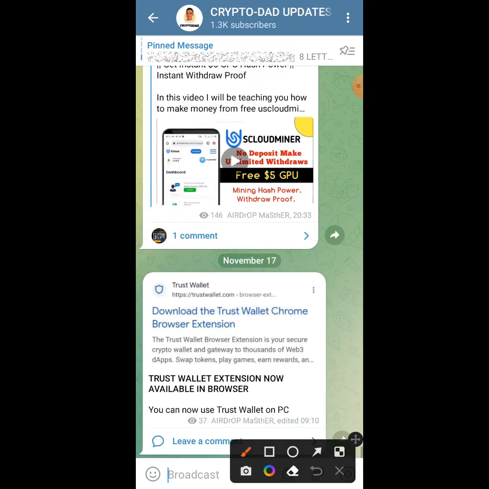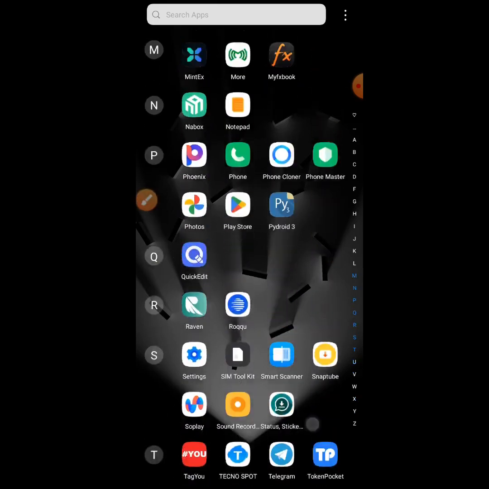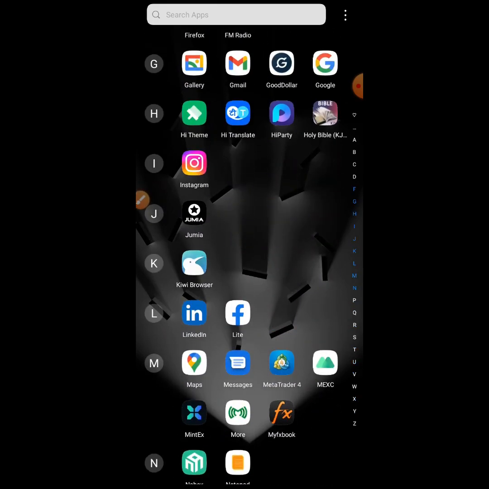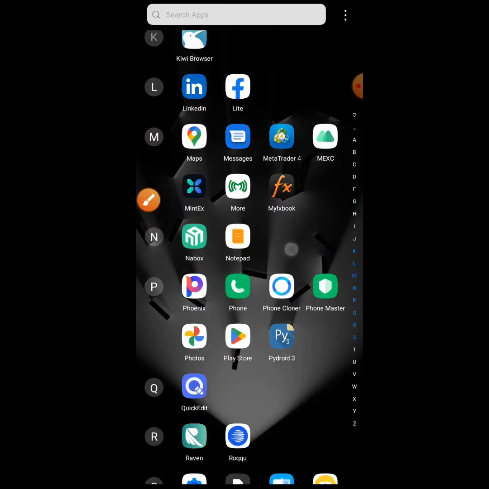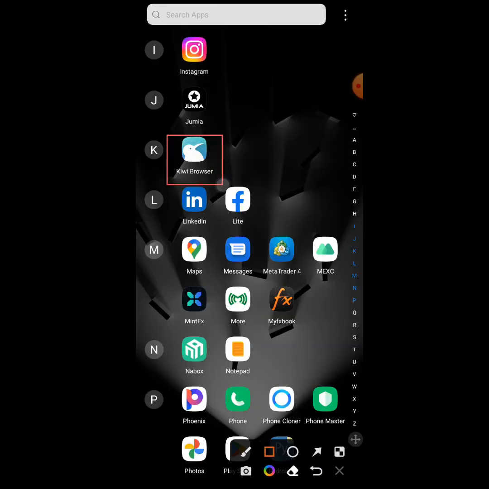Okay, for you to install the Trust Wallet extension on your mobile phone, you just have to go to your browser. You have to make use of Kiwi Browser, because Kiwi Browser supports extensions. If you've not downloaded this browser, I'll be dropping the link in this video description. Once you click on the link, you'll be directed over to Play Store. Then you'll see this browser, Kiwi Browser. You just have to install the app. After you install the app, you have to click on the Kiwi Browser.